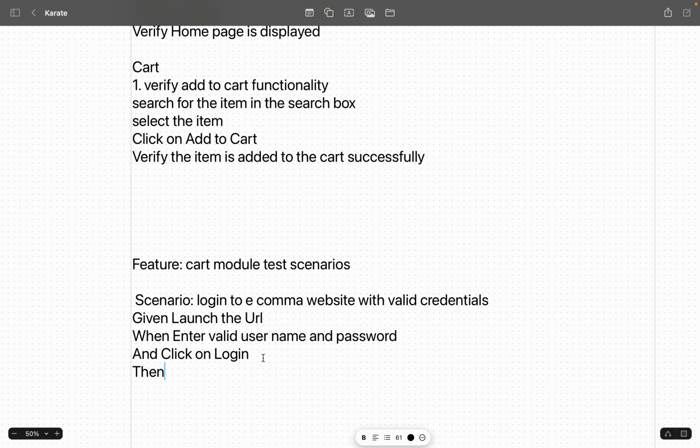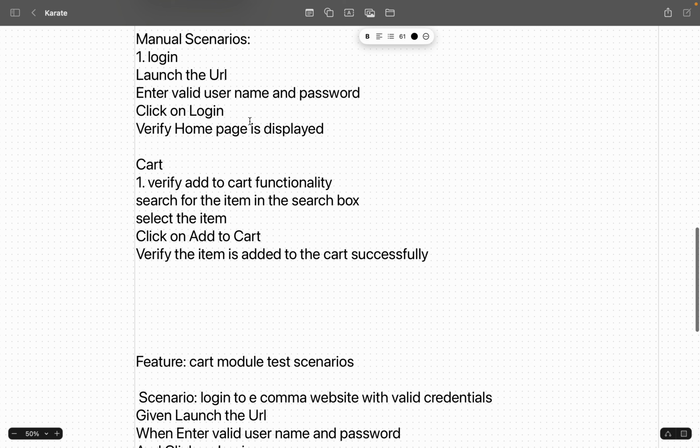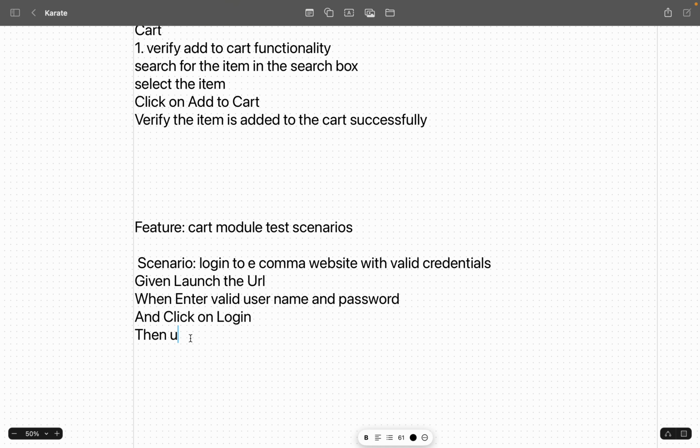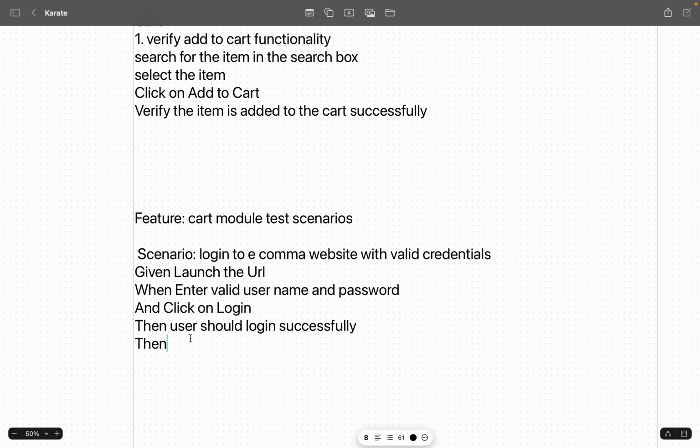And then coming to then. So then is your actual validation, the expected result in your manual test case. What is it that you are expecting out of this particular scenario? What is it that you are trying to validate? All those validations and expected results will come under the then section. So then what should happen? User should log in successfully, right? Let me write that. Then user should log in successfully, then home page is displayed.